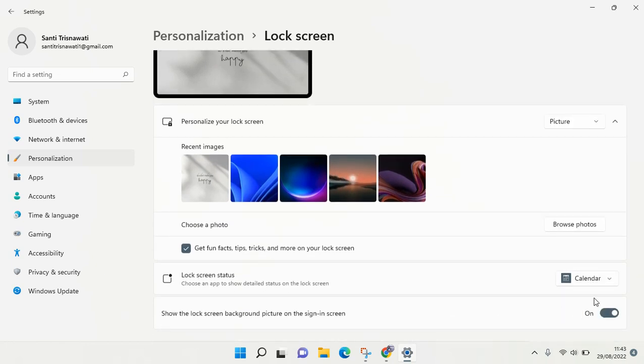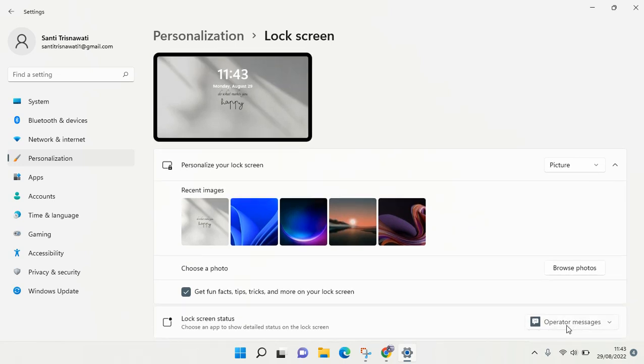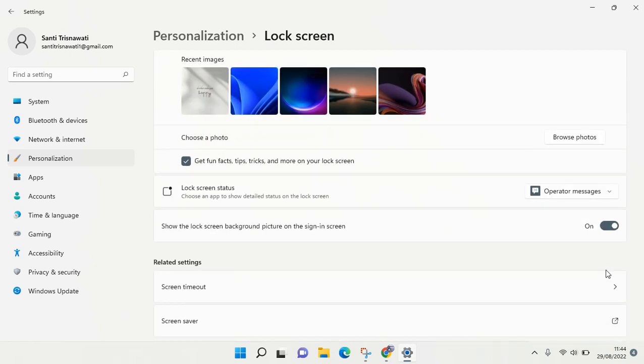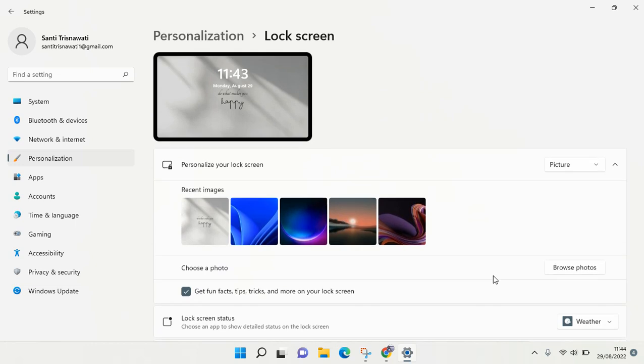Or you can also change the lock screen status like this, whether you want to use Calendar, Operator messages, or Weather, or you can also change it into Mail. I'm going to just choose Calendar as before. So yeah, I think that's it. That is how you can change your lock screen wallpaper in Windows 11.